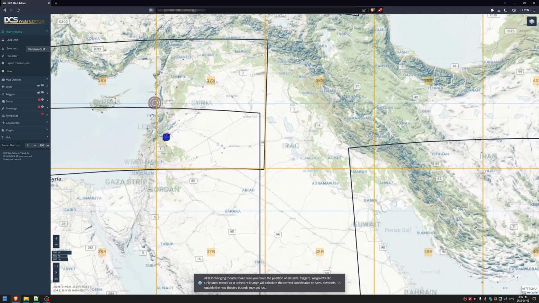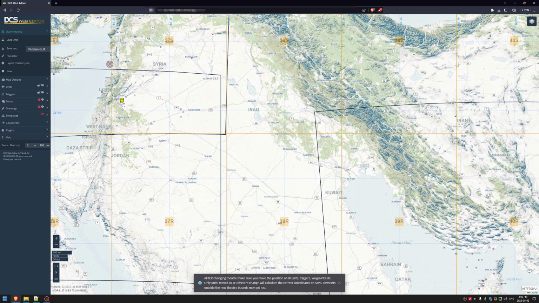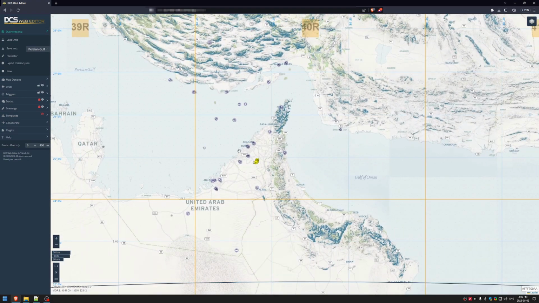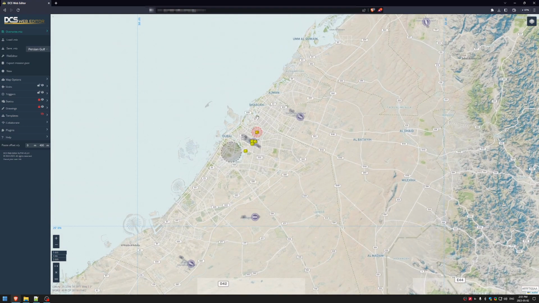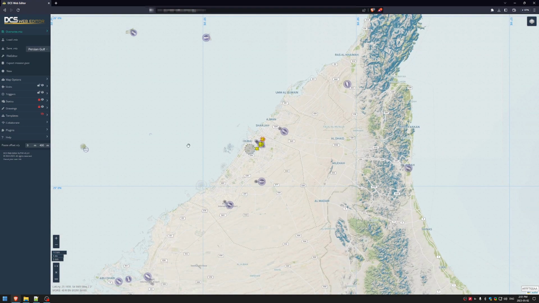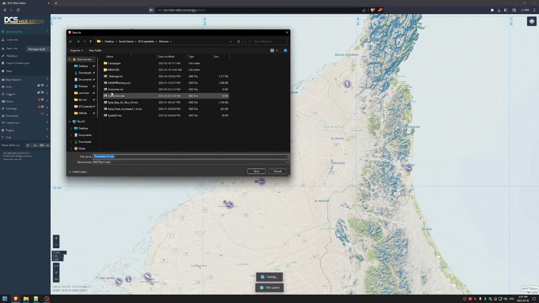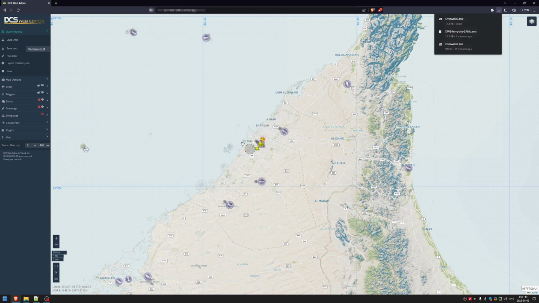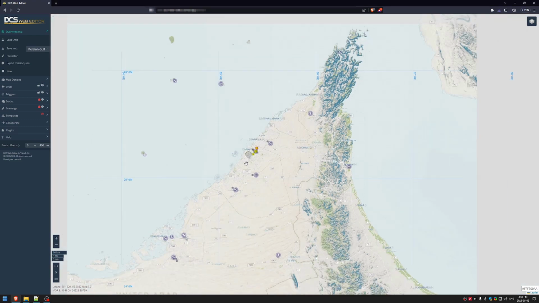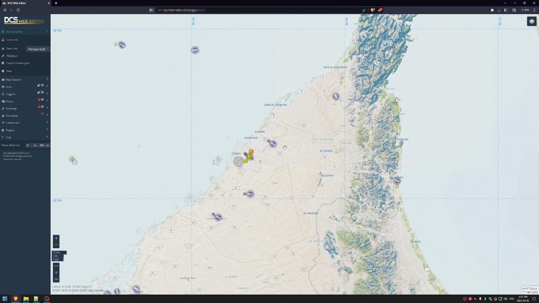So we changed our theater over, grab those guys, and move them over to the Persian Gulf. And we'll just pop them right over Dubai. Then you save. Call this overwrite 2. It already exists, that's okay, we'll just overwrite it. Hence its name. Perfect, and I've ported my units over to a different map.